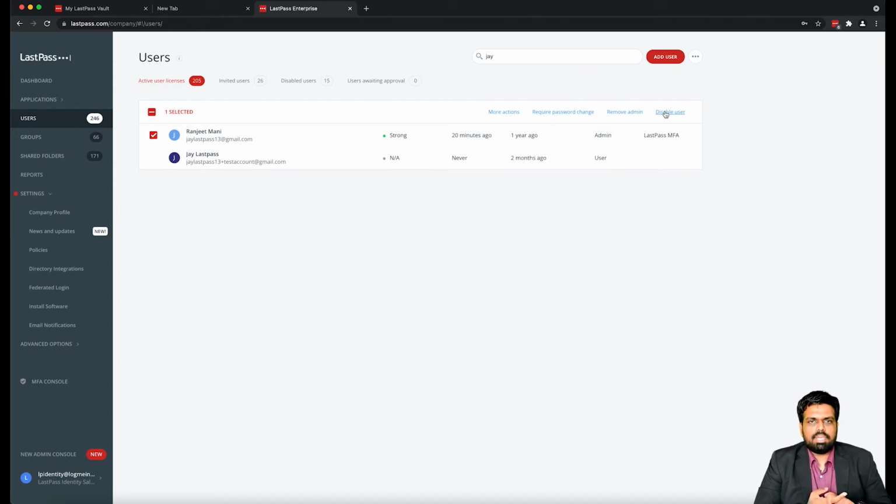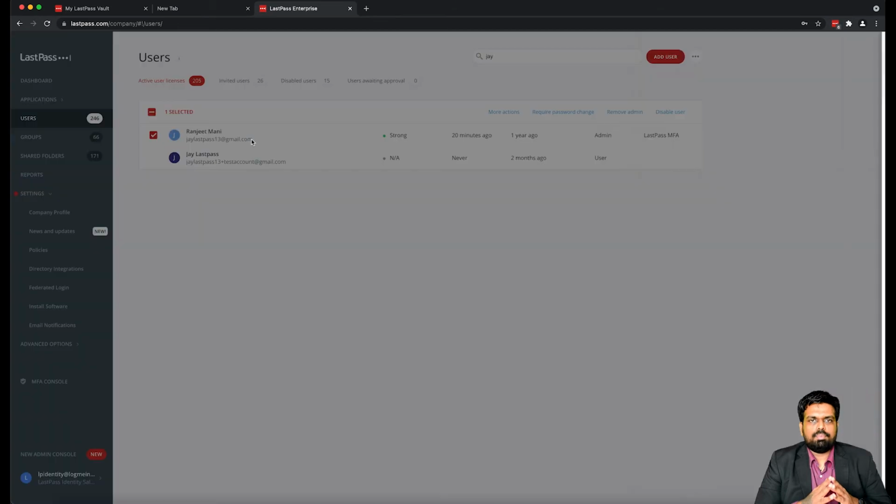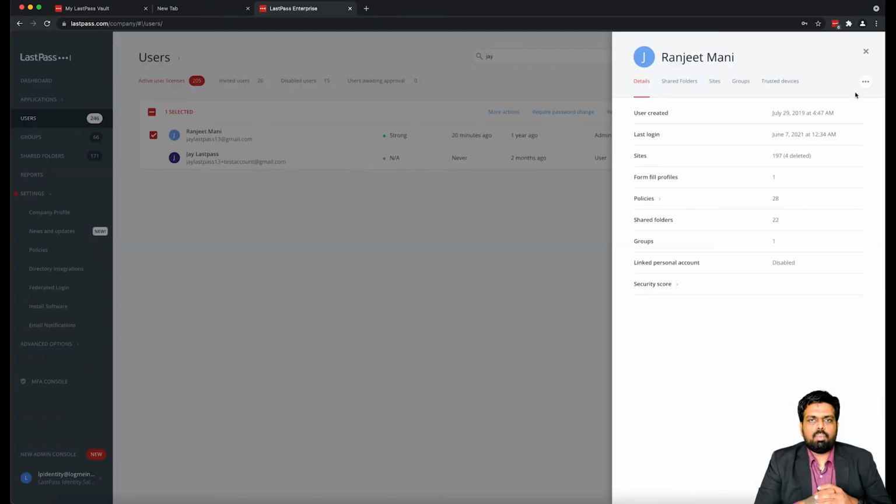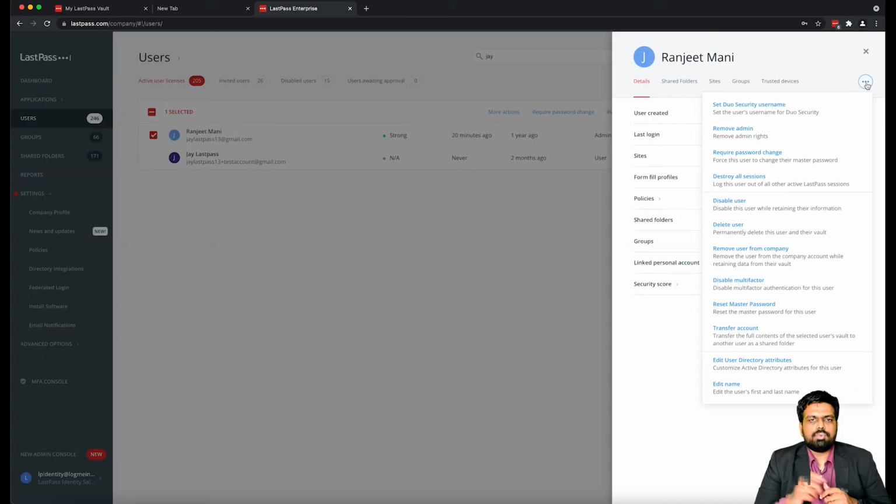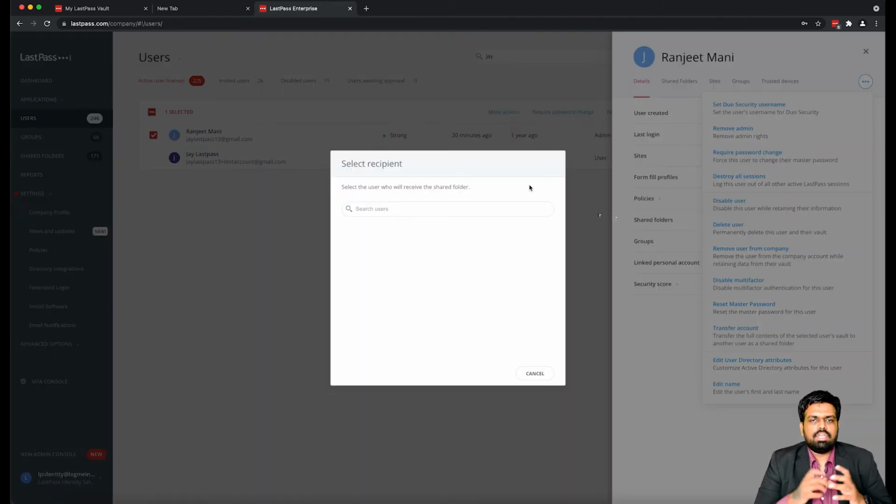The moment you disable the account, if the end user had linked his personal account with the enterprise account, it gets delinked, and now you have the option to assign it to someone else. You can now click on the user email account, which is going to open up the additional settings. Once on the additional settings, you'll see an option called transfer account. When I click on transfer account, it then highlights the users list.